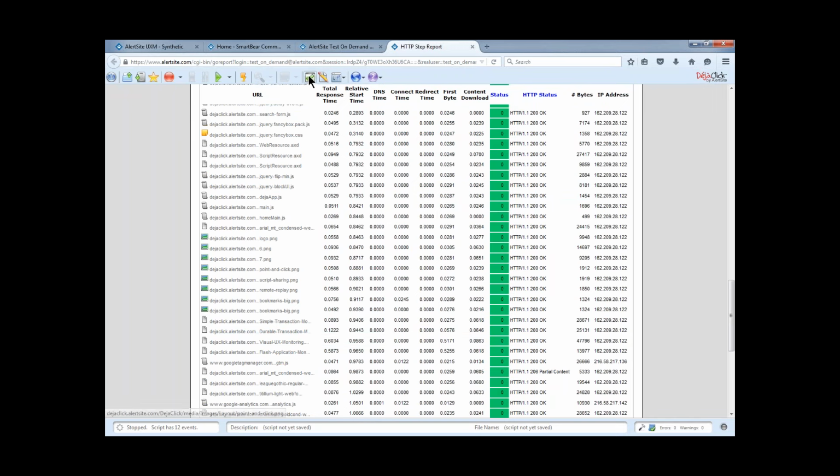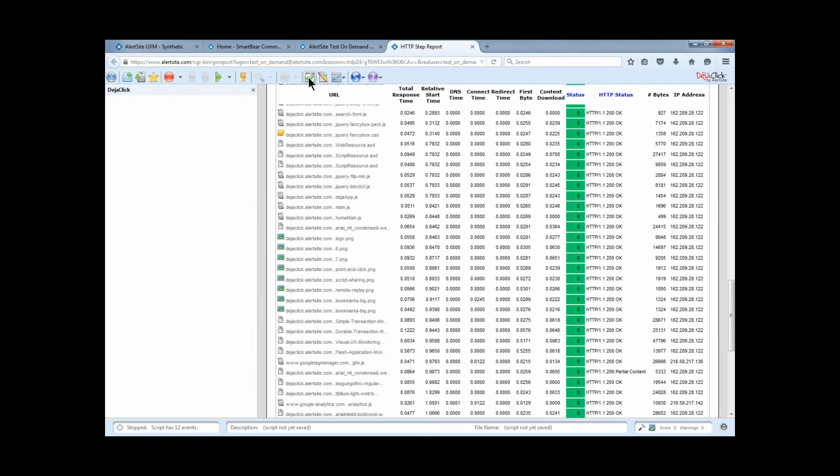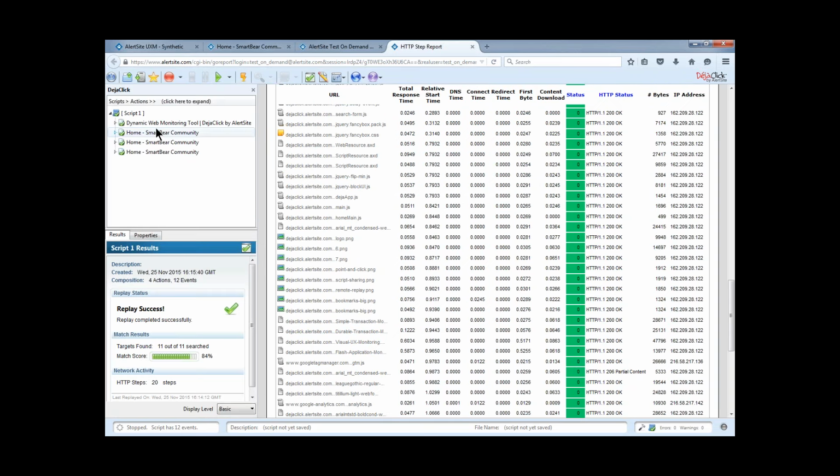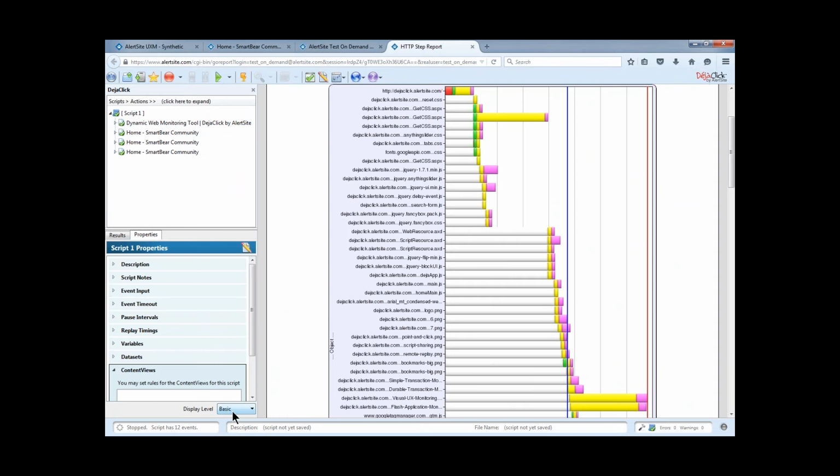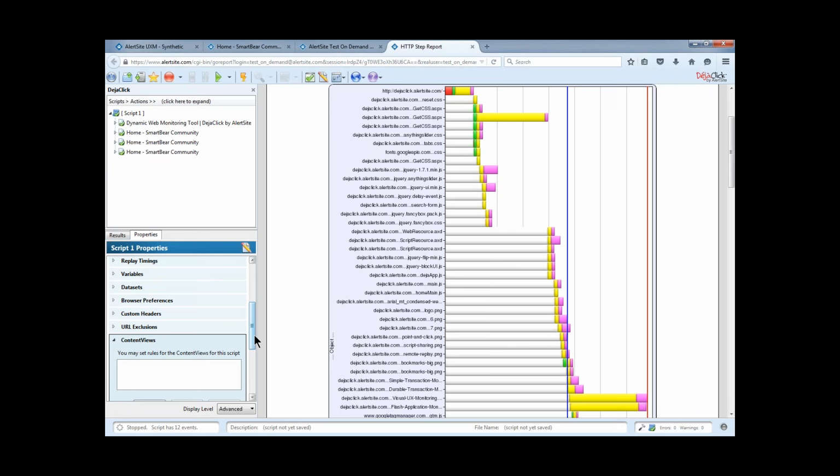So I'm going to click on the green checkbox icon at the top of my screen. That's going to open up my script itself here on the left-hand side of my page. See, there's all four of my event steps. I'm going to go down to the Properties tab and change my display level from Basic to Advanced. Here you'll see I have a bunch of different options for things that I can do to enhance my script. What I'm going to show you today are URL exclusions.